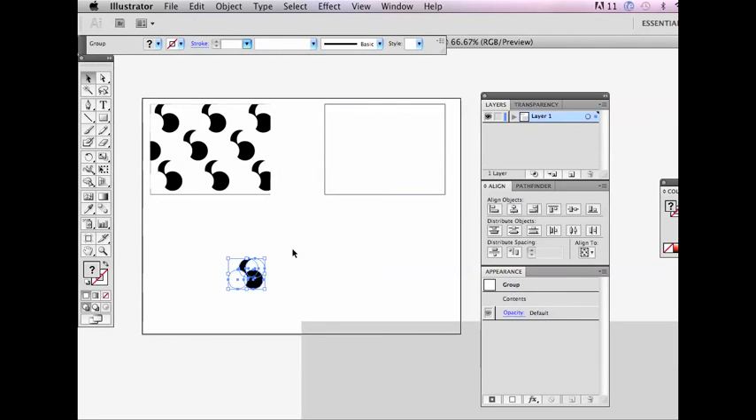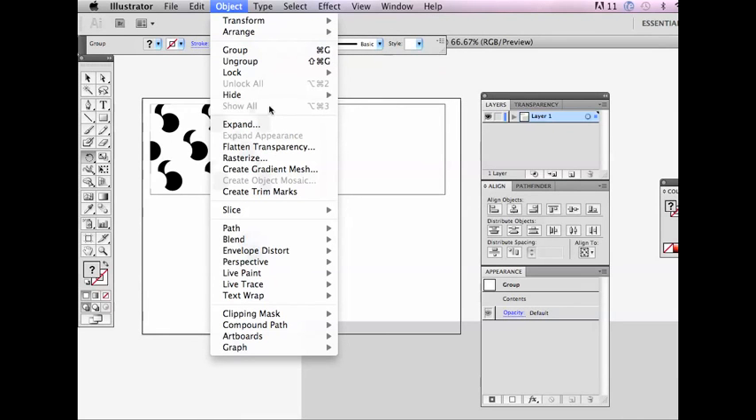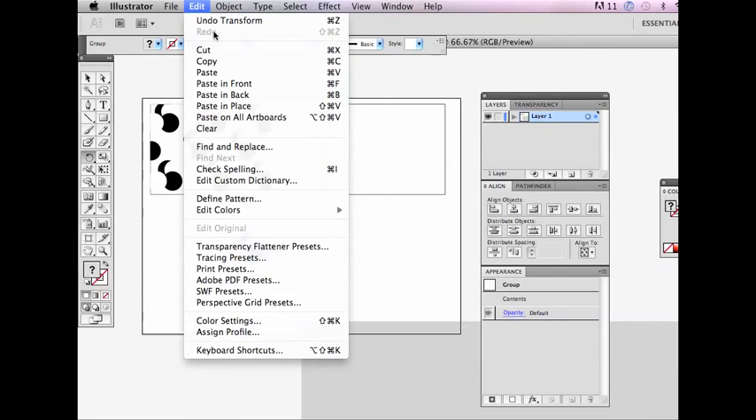maybe you rotate. And gosh, I don't know, I haven't used the rotate tool in forever. Gosh, let's see, where are you at? Edit, there we go.